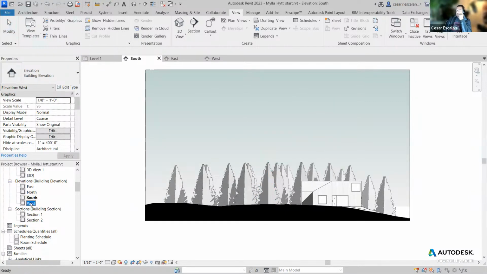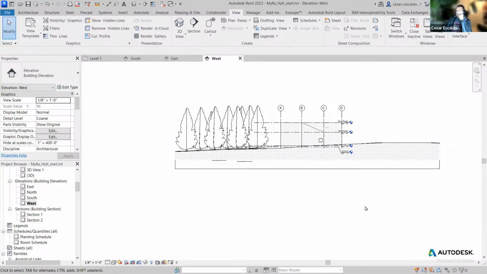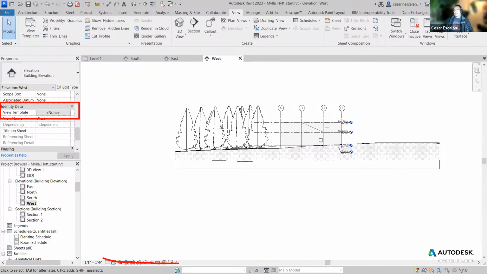So I go back to the west elevation, which needs love, right? And so instead of doing this manually again, you apply the template. And in the properties of the view, on the left side, if you scroll down, you're going to find a parameter called view template. The view template, when it says none, means that you can make any graphical change. But when a view template is applied, it's going to freeze this.